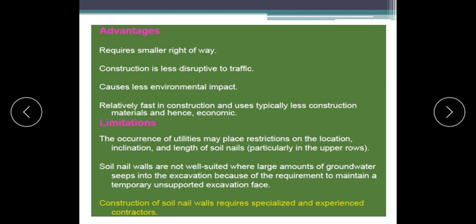Then limitations we have: whenever in the existing slope which we want to stabilize, there may be the presence of utilities like underground structures, pipeline connections or sewage structures, so it can restrict the placing, inclination and length of the soil nails. So this is one of the disadvantages we have.